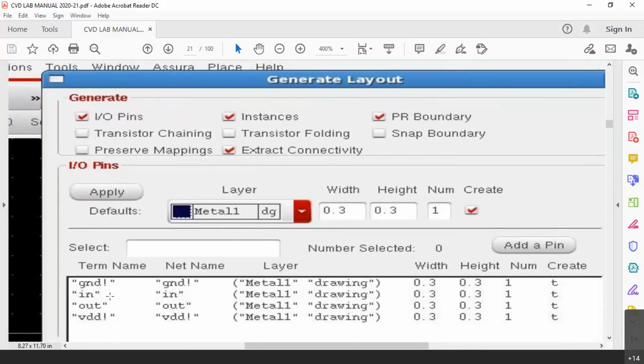Now you can see ground, in, out, VDD. These are the terminal names. These themselves are the wire names or net names. All these are metal 1. Ground, input, output and VDD are now four metal pins. And by default, the tool has defined the width and the height as 0.3 micrometer and 0.3 micrometer.